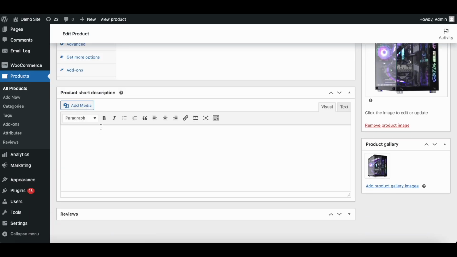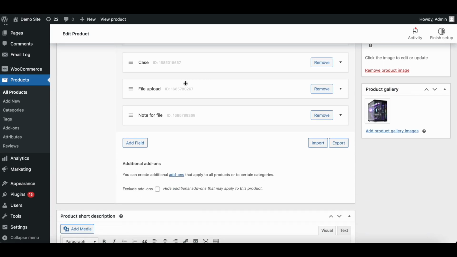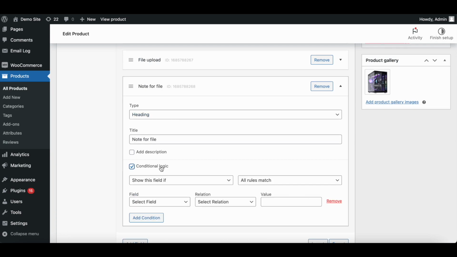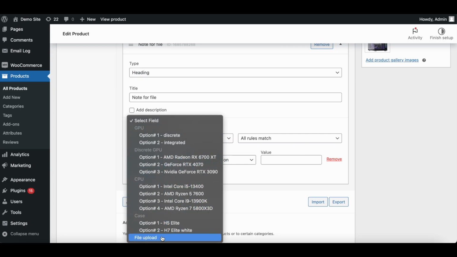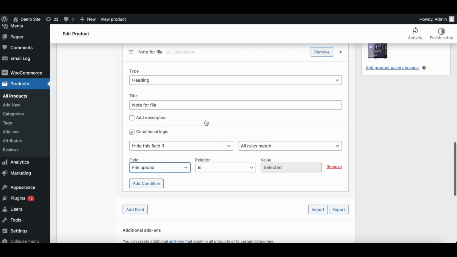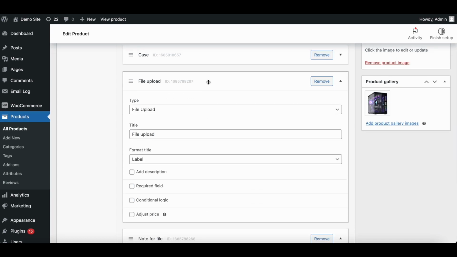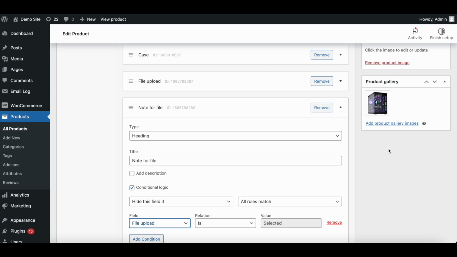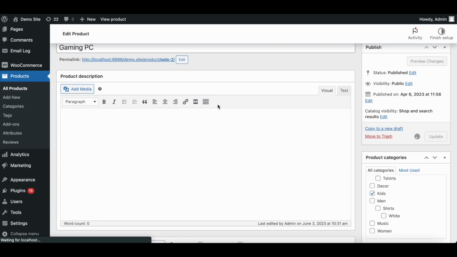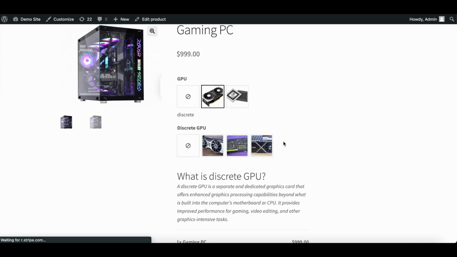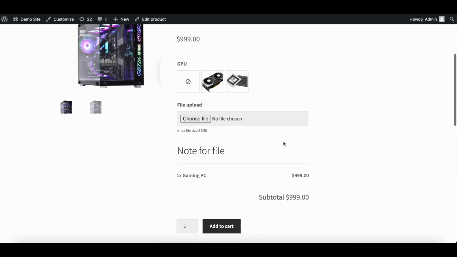To see the condition settings, but let's say this time we want this note to be displayed by default and only hidden when our requirement is met. So when a file is uploaded, we need to hide this particular explainer that we have. So let's re-update the post and see how our additional field works.